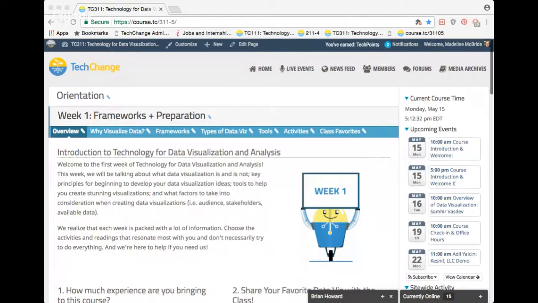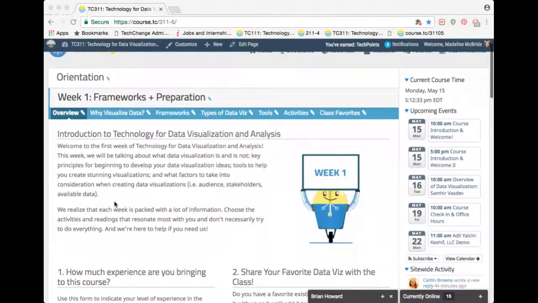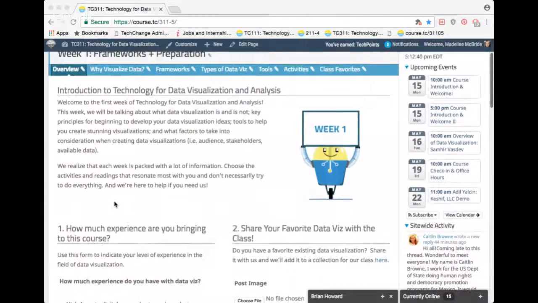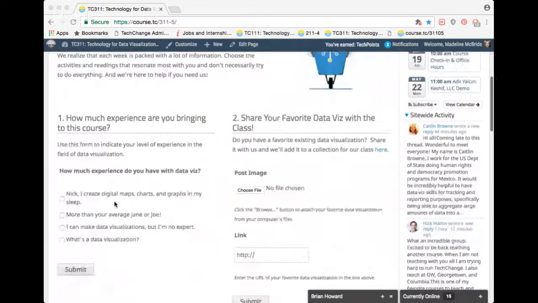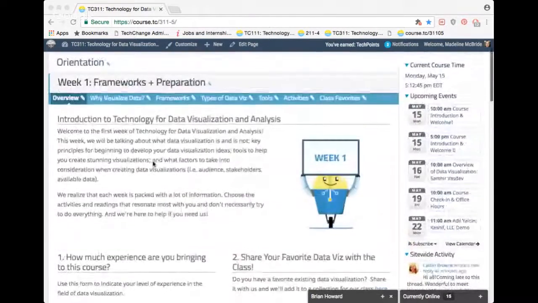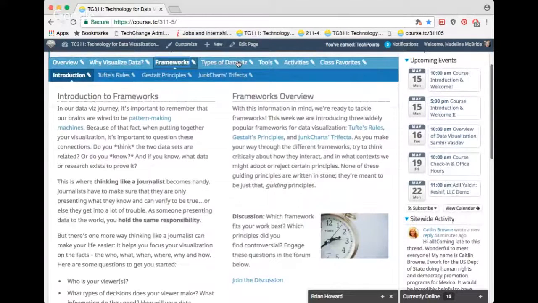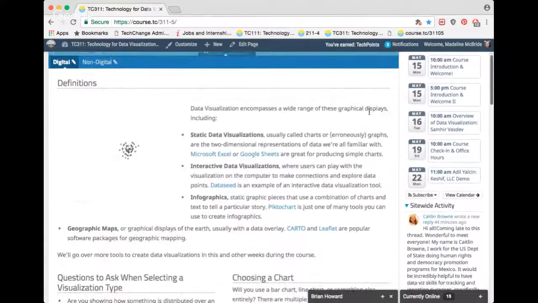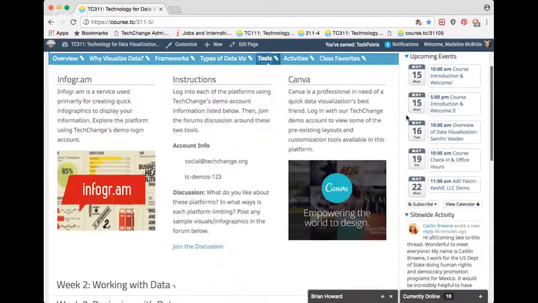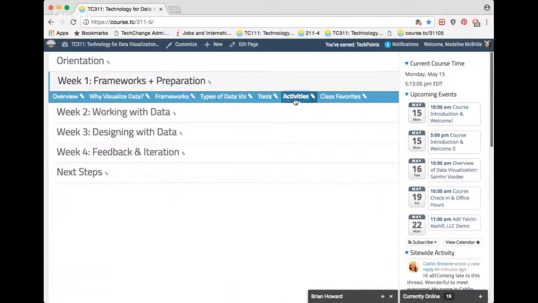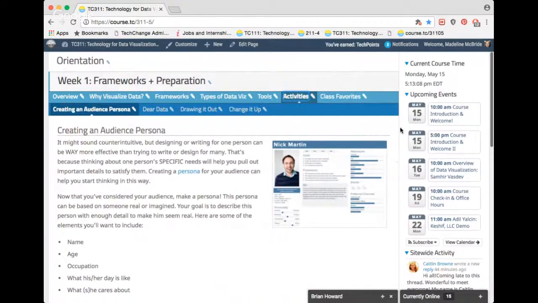Yep, so in week 1, we really start to get the gears turning on what data viz is, what some of the essential principles are, and how to really understand it. We go into some of the basics of data viz formats and frameworks, and different types of data viz. We go into a couple of introductory, beginner tools for data viz, Infogram and Canva. Nick and I will also be doing a live event next week on Infogram and Canva to get you started. And we have 4 different activities this week.